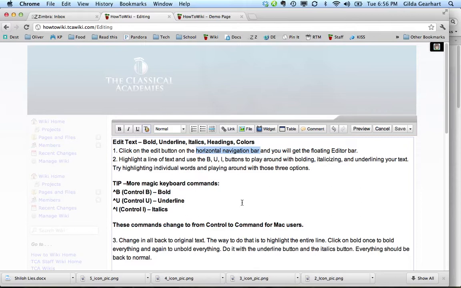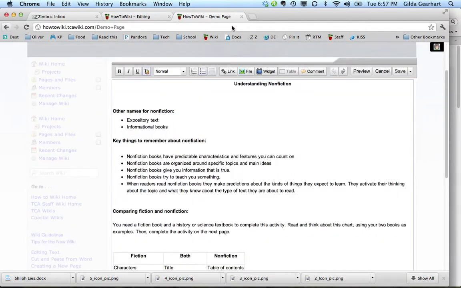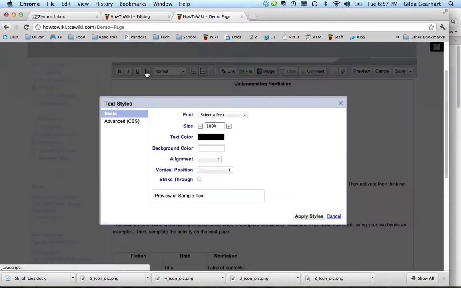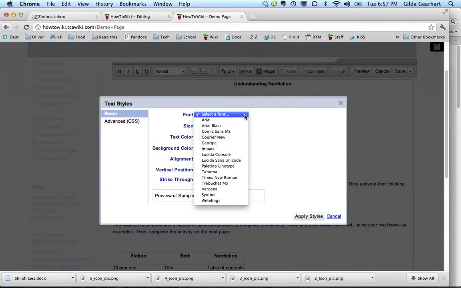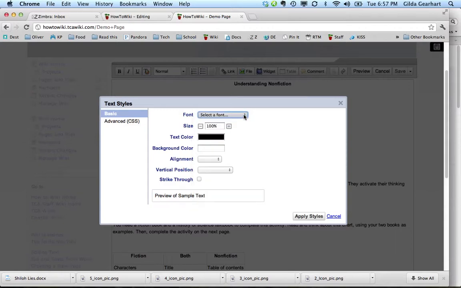All right. Let's go ahead and look. I'm going to go to a different page. Already in edit mode here. And we're going to look at this next button, the style text formatting button. So when you click on that, you get a little pop-up window. And here you can change the font. You can also change the size.